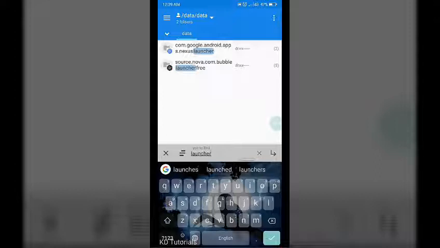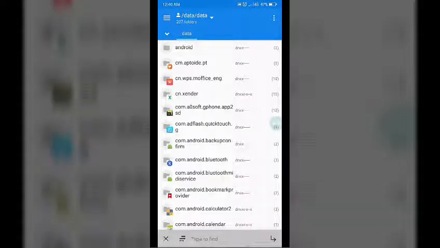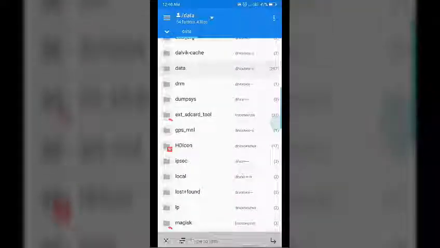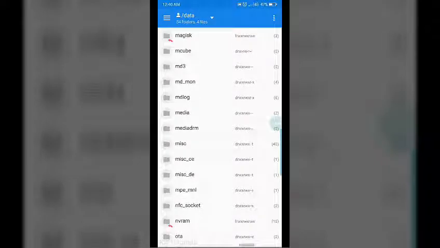Alright, now as you are able to find these two folders, the one with the initiator app and the other one with the launcher 3 app, you just need to delete these folders. Just mark them like this. I'm not going to be deleting these ones because these are custom launchers. Just delete them permanently and get back. Alright, get back to the root directory. Yeah, you can just see, nothing else is left here.